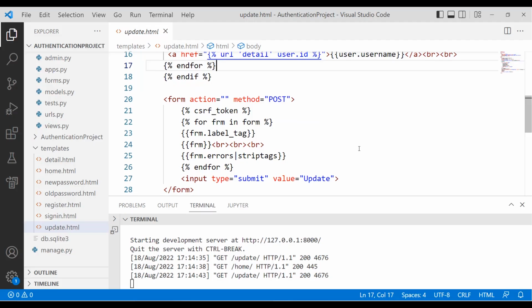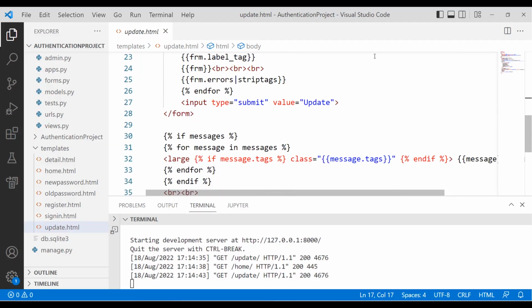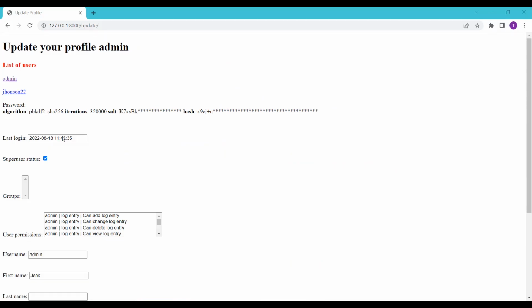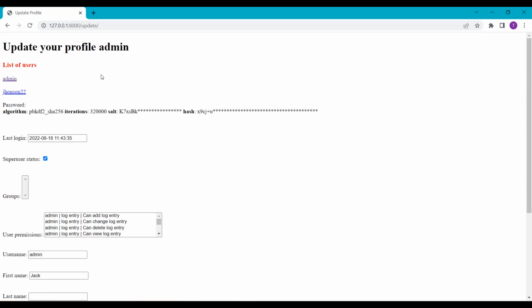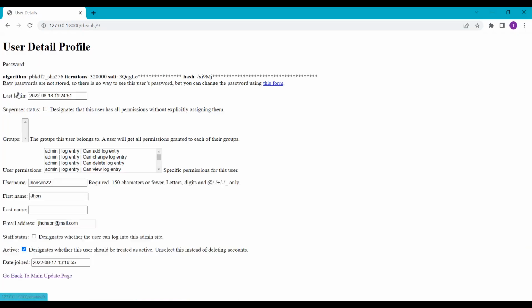Now I execute my code and show you the output. So here you can see that I have my admin profile. I will show you once again. When I click on update profile, it will show me the list of the users and the detail of the admin itself. So I want to see the detail of Johnson 22. When I click on this, it will move to the user detail profile. You can see that it shows me the password, last login, superuser status, groups, user permissions, username, first name, last name, each and everything of Johnson.